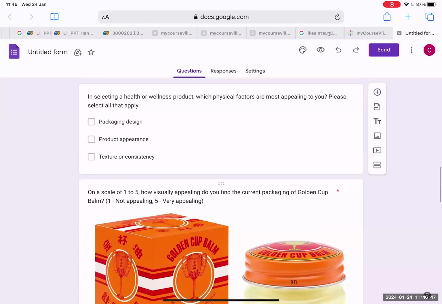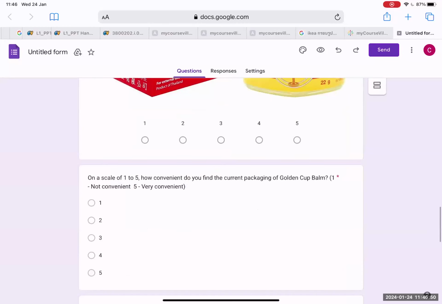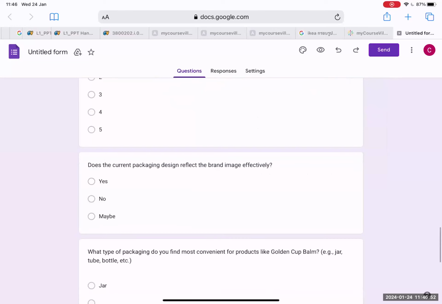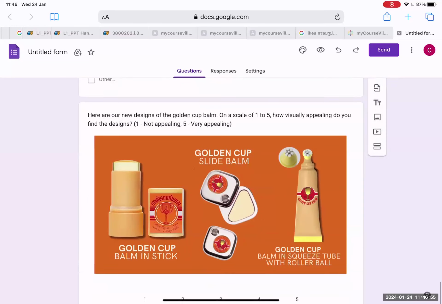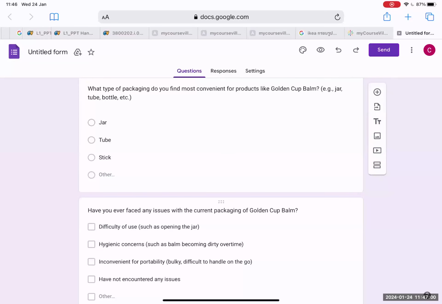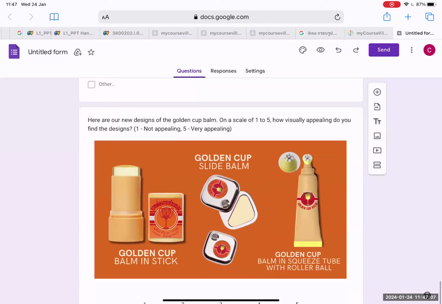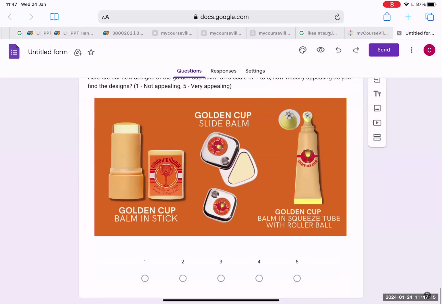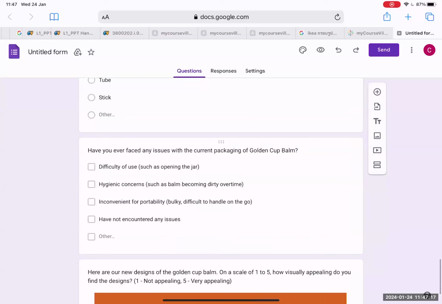And we then asked what type of packaging they find most convenient. Like, for example, do they find a jar, a tube, or a stick more convenient? And then we showed them our new designs and asked them how they think about it. And our last question was what they think we can improve or what they look for in the product. Yeah, that's pretty much all.